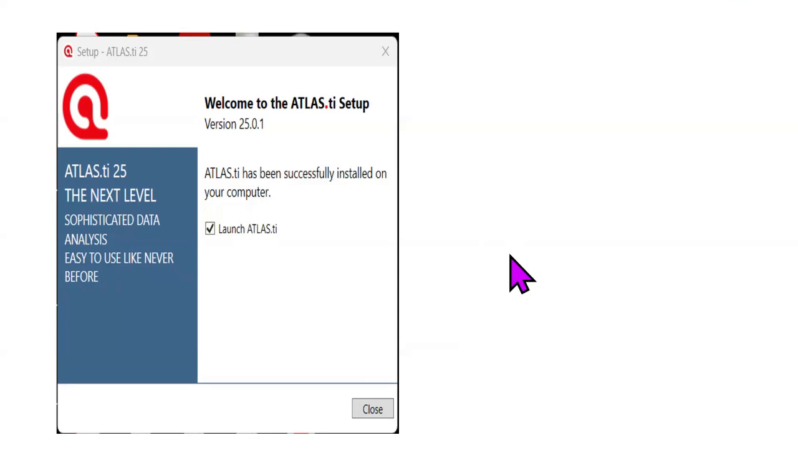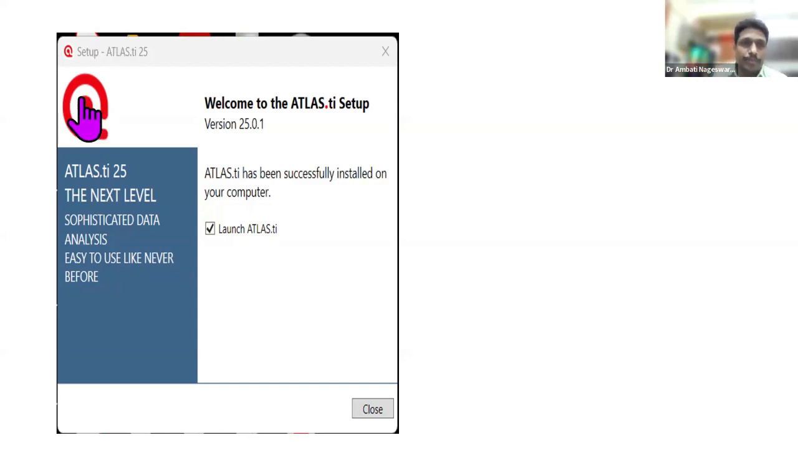So after launching ATLAS.ti, then we have to close it. Just close it. Now go to your desktop. You'll find the ATLAS.ti software on your desktop. Those who have successfully installed, yes, ATLAS.ti software. You'll be able to see the ATLAS.ti software logo, like this kind of red color logo on your desktop.